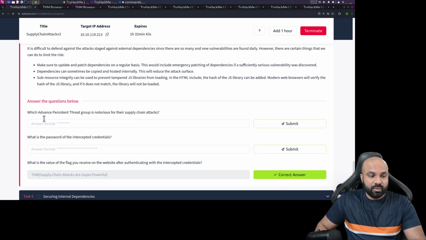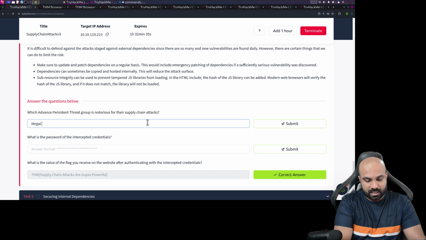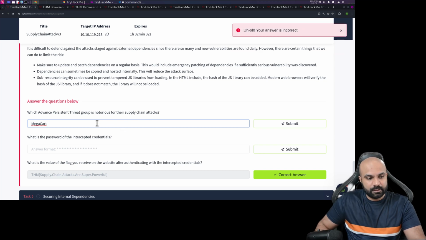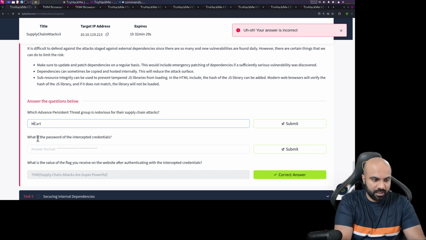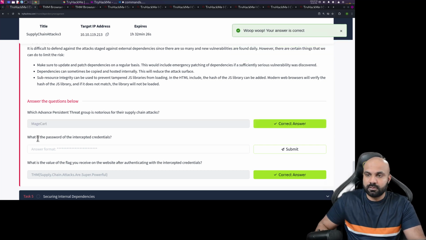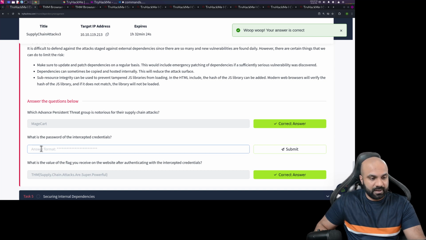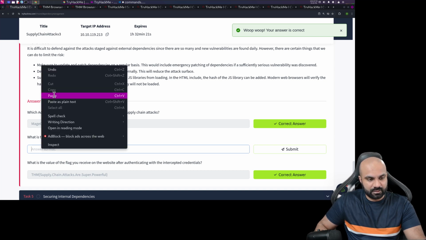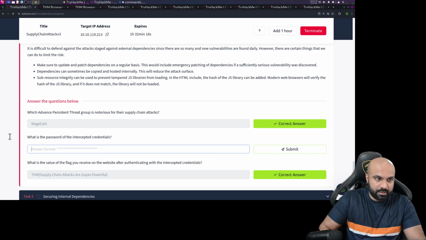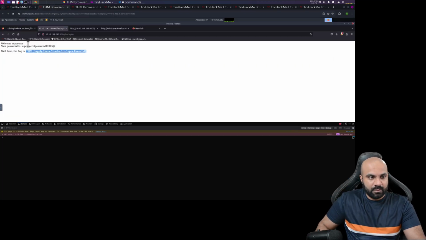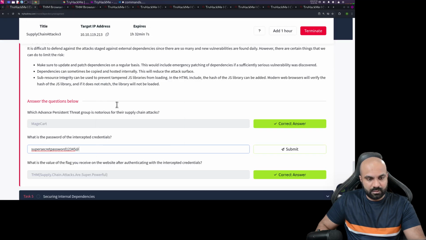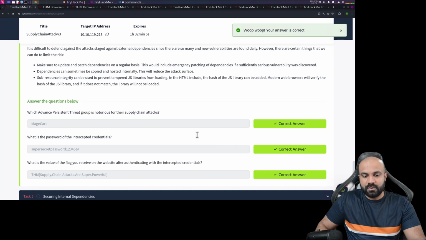Okay. Which advanced persistent threat group is notorious for their supply chain attacks? It's Magecart. Okay, it is Magecart, guys. Apologies. What is the password of the intercepted credential? Here. No, not this one. One moment. This is the password. I'll copy it and paste it here. And we are good to go, guys.